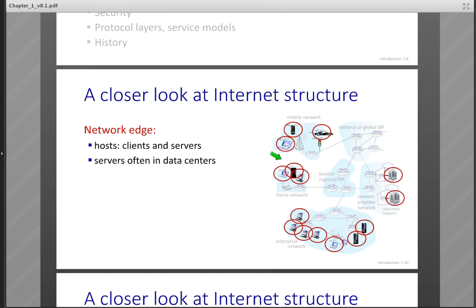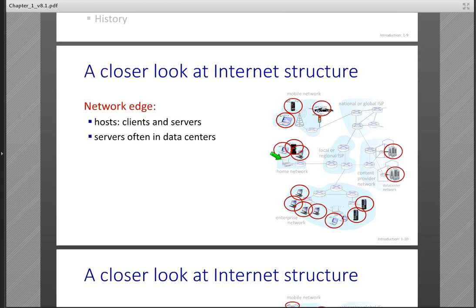Now we have an idea about internet and protocols. The next question is what is the structure of internet? Maybe someone tries to have a closer look at internet. Okay, an internet consists of some special parts.